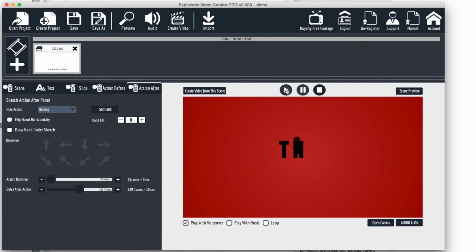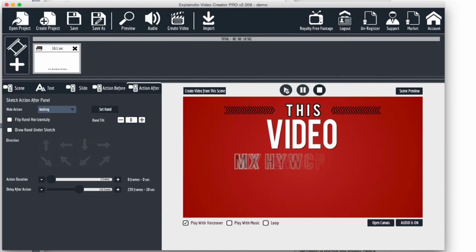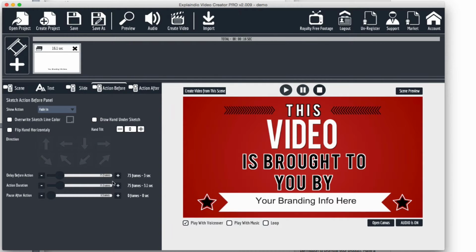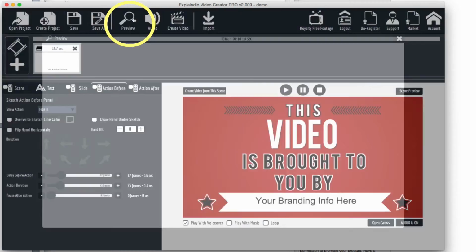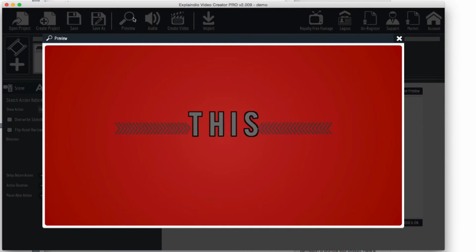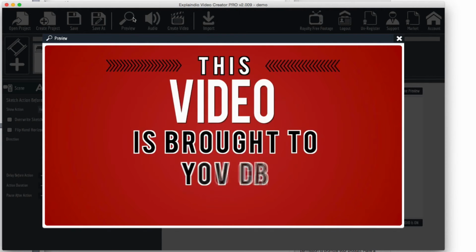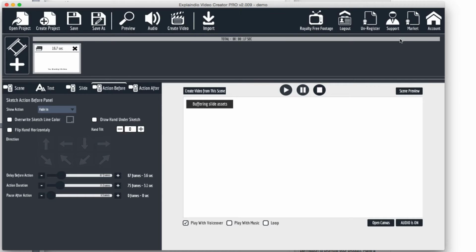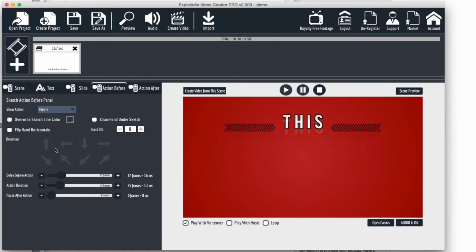You can see the scene playing out in the canvas, so if the text comes in a little earlier than it should, just click back on the Action Before tab and adjust the slider accordingly. Click on the preview icon in the top menu and just make doubly sure that everything happens how you want it to.